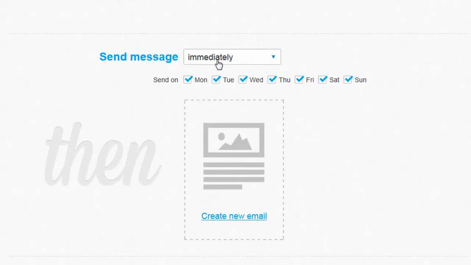So as soon as they've entered your prize draw, they will get an email from you. So whatever day they've signed up on, if for any particular reason you didn't want to have them on certain days, you'd untick those. But for our purposes, we want them to have the email as soon as they've signed up for the prize draw. So we keep all of those clicked, send immediately.